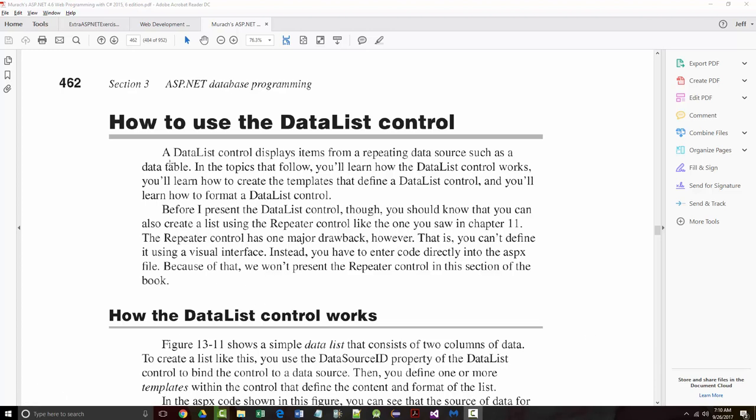This particular section talks about a data list. As it says, it displays items from a repeating data source such as a table. So it is a way for you to show the contents of a table. You can show the entire contents of a table by doing a select star basically, or you can do a select and just add certain fields, or you can have certain fields and only certain records if you put where criteria on there.